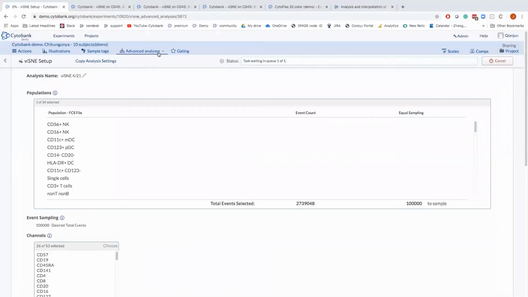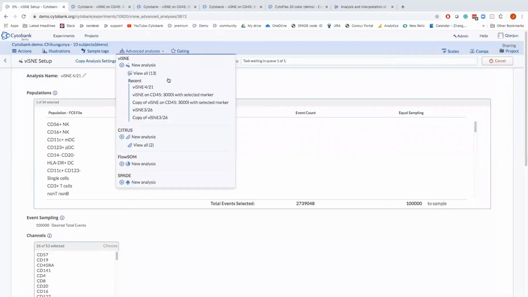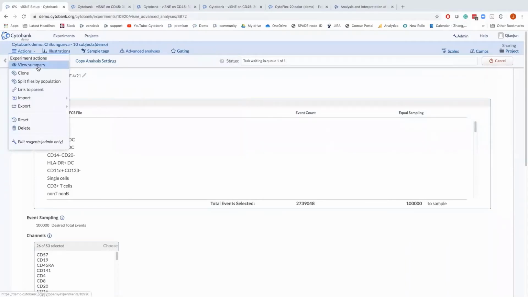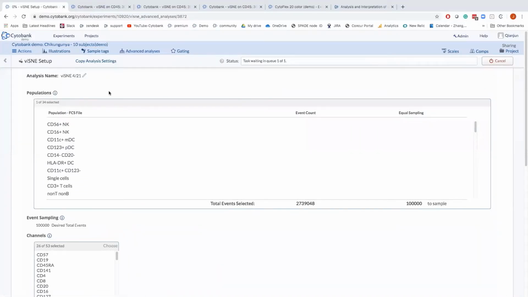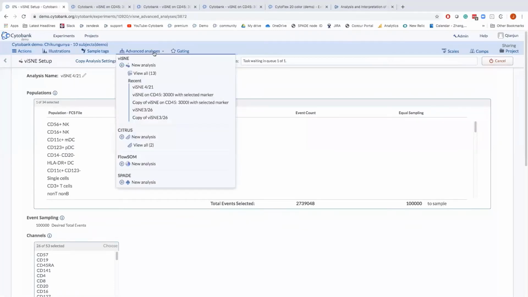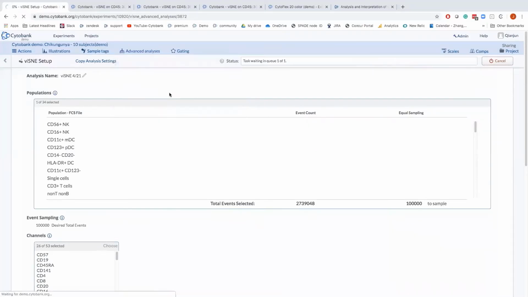So now I will go to my already finished viSNE analysis with a similar setup. You can get to your viSNE results by either going to the advanced analysis here, or you can go to the action and view summary from the linked experiment session in the summary page, or you can get to that from the email notification you got. So I will go to advanced analysis and select a previous run viSNE.